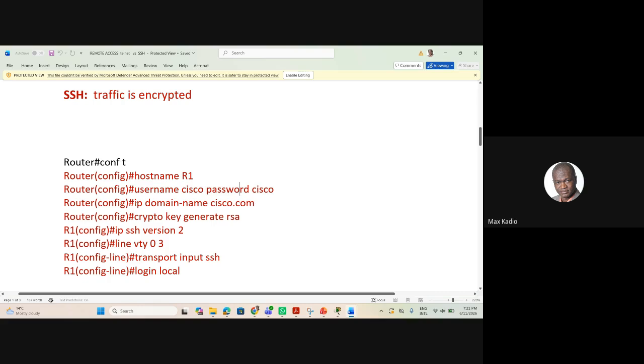Then you can also type IP domain name cisco.com. This one is just something you need to type. Then you generate keys to encrypt the traffic. So you write a code to encrypt the traffic. After that, you type line VTY, transport input SSH to say that it's SSH traffic, login local.